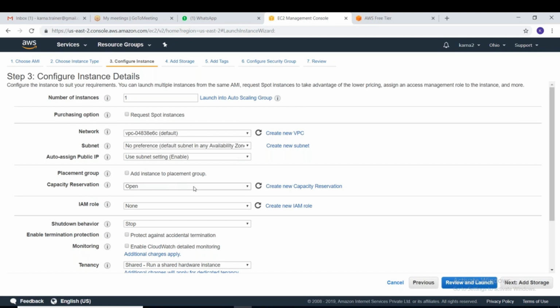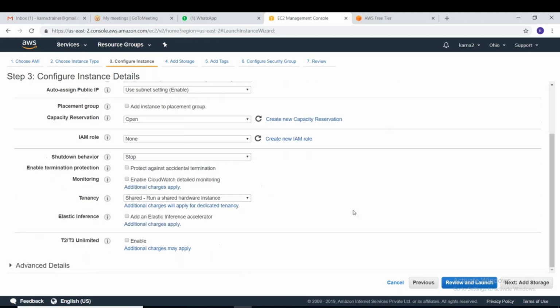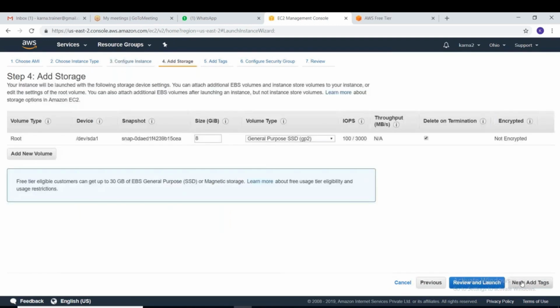And these are certain things here. Just leave all the options as they are. No need to change anything now, because we are not interested in anything now. We'll see how to shut down, or how to terminate, or how to set the different options later. Okay, choose next.